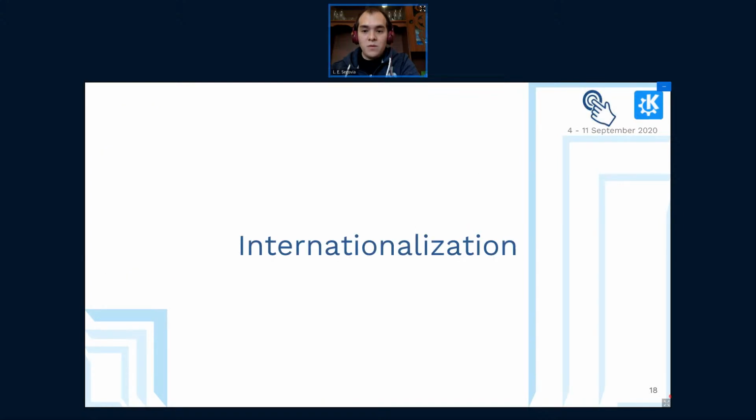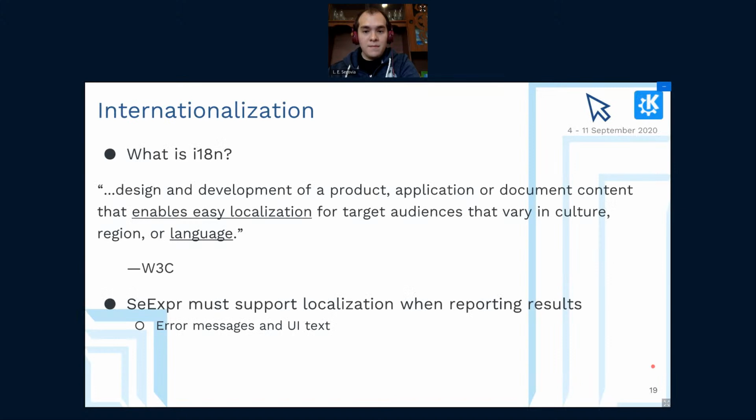We move now to the third one, internationalization, which is one of the most important features of open source. What is formally internationalization? The World Wide Web Consortium calls it, and I summarize, the design and development of an application that enables easy localization for target audiences that vary in culture, region, or language. CXpert is a user-facing library through its UI toolkit, so it should be able to support localization when reporting its results. This means, as I said, displaying error messages and UI text.